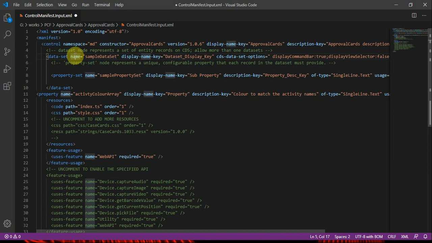For example, you are going to show these contacts as actionable cards, a list of cards. So each card is going to be a contact record. So these records are handled in this dataset. It has a name, and a display name key, which is the display name that will be used in the front end when we configure the control.